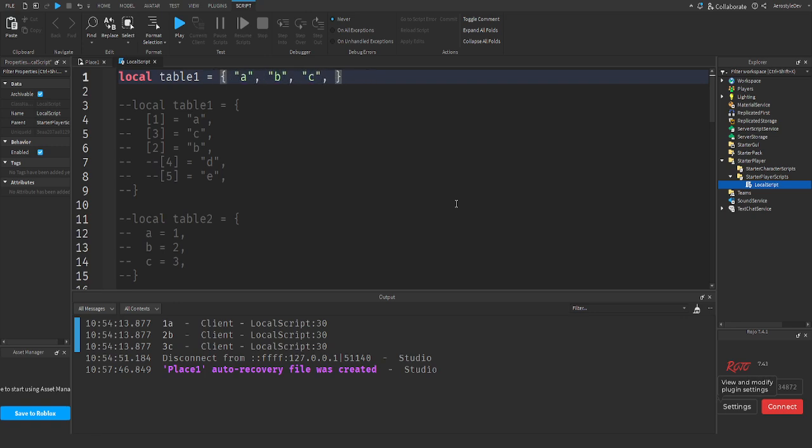So I already have a table created here. Table1 is A, B, and C. These are the values of the table. So table1 has the first value A, the second value B, and the third value C.